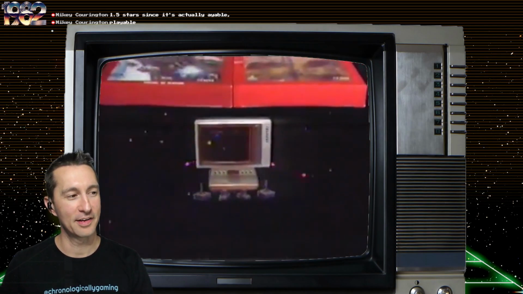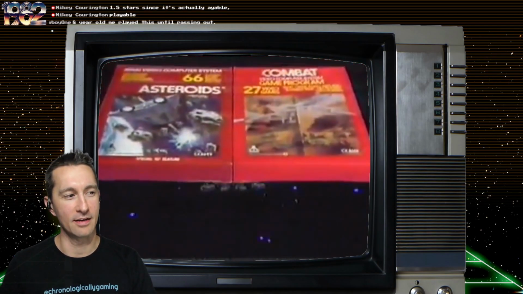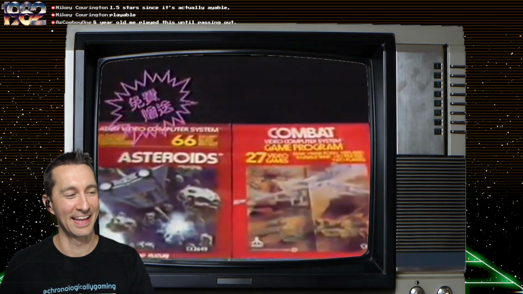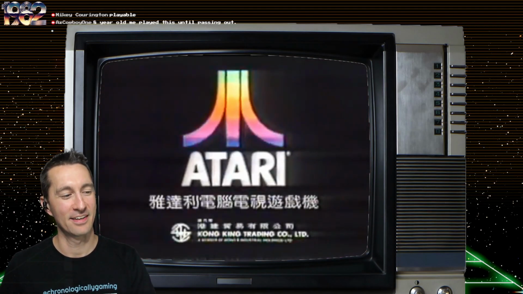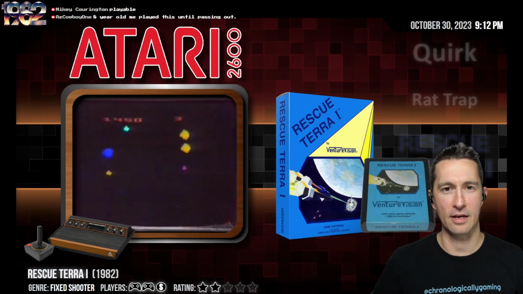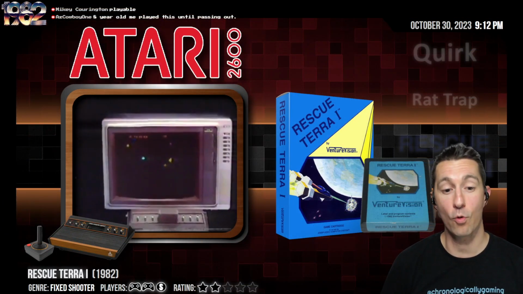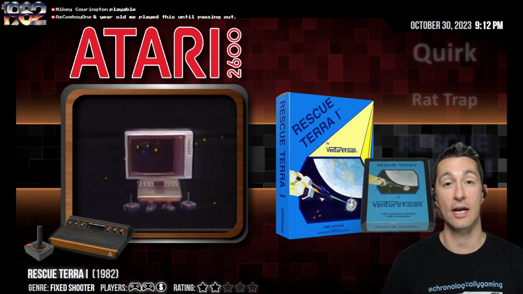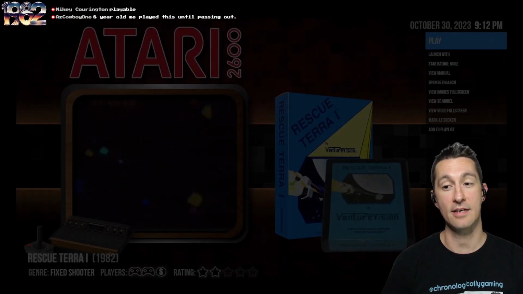Ataris everywhere, even in Taiwan. All right, it's right. No one can stop Atari. They're all over the world. This is Rescue Terra 1 for your Atari 2600.